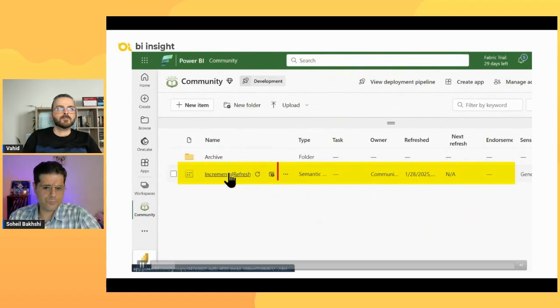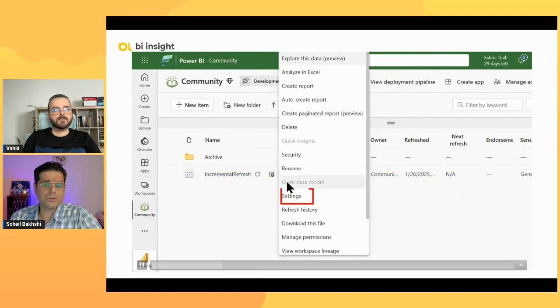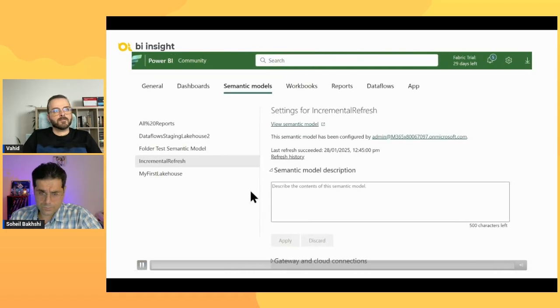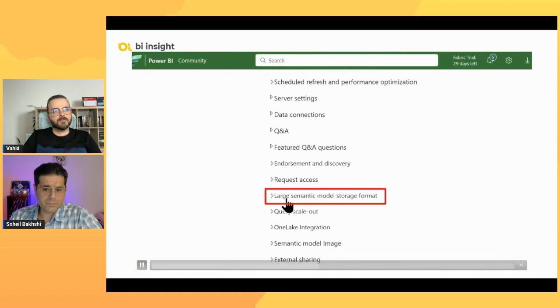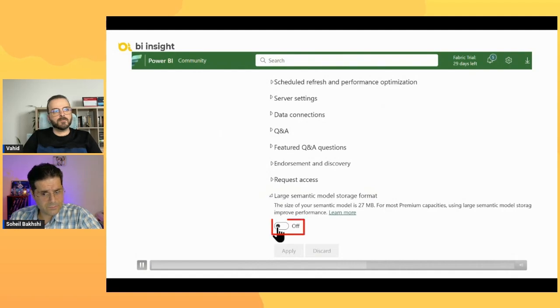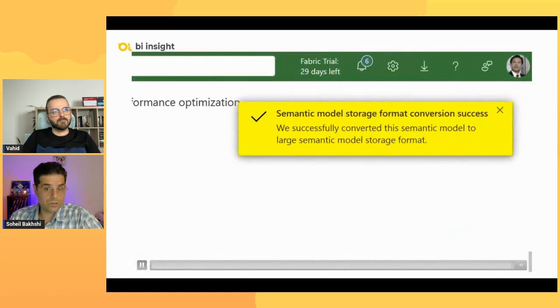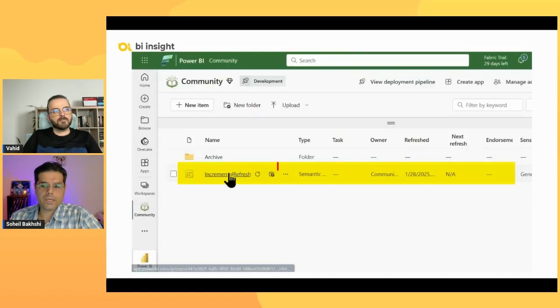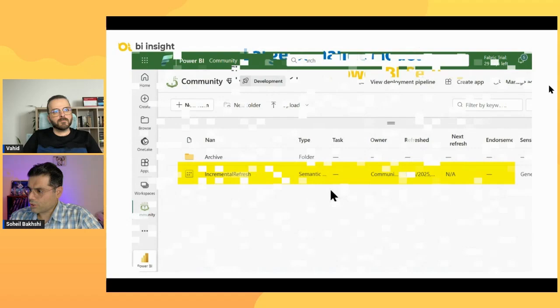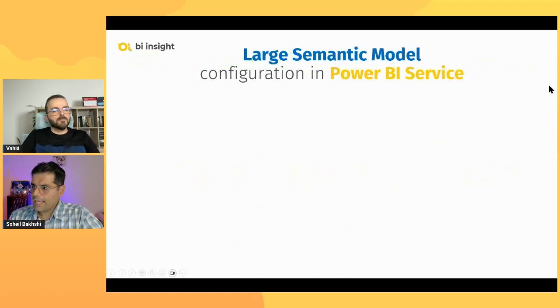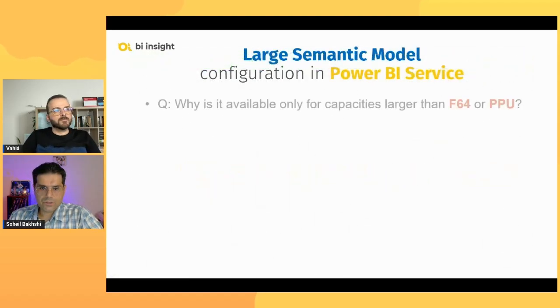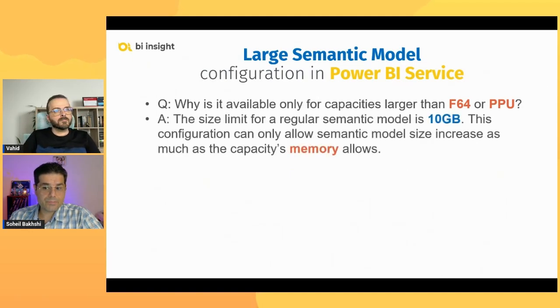And this quick video shows you how to enable large data models in semantic models. So you go to the semantic model settings and just turn it on and click apply. It takes some seconds, depending on the size of your semantic model, obviously, and then it would be enabled afterwards. And large semantic model configuration, why is it available only for F64 and PPU?